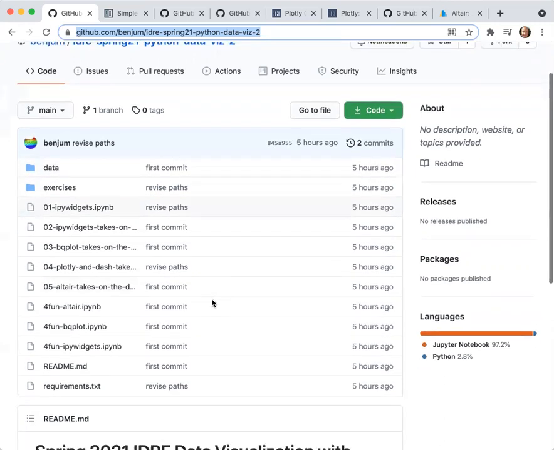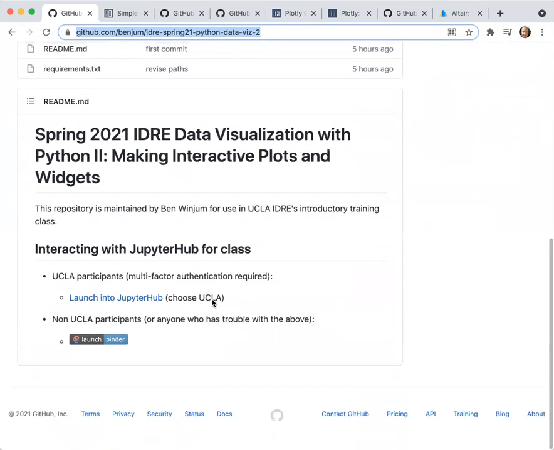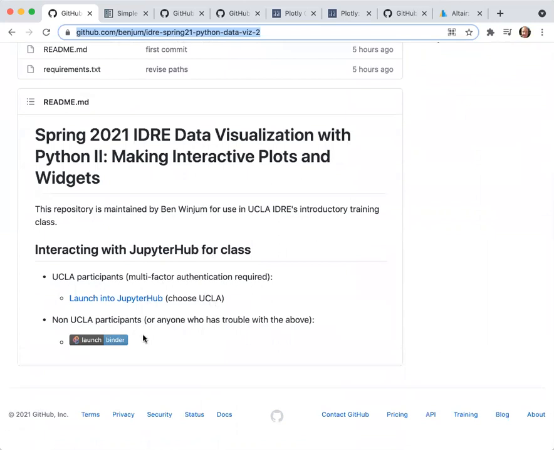So on this GitHub repository page, I've included two links at the bottom, which you're welcome to click on if you'd like to interact with the notebooks as I go through them. One will take you to a Jupyter Hub that I host at IDRE here at UCLA. So it will require you to authenticate with UCLA. I'm going to select that one. For those of you who don't want to use that or aren't necessarily affiliated with UCLA, you're welcome to click on the Launch Binder link, and that will take you into a similar environment.